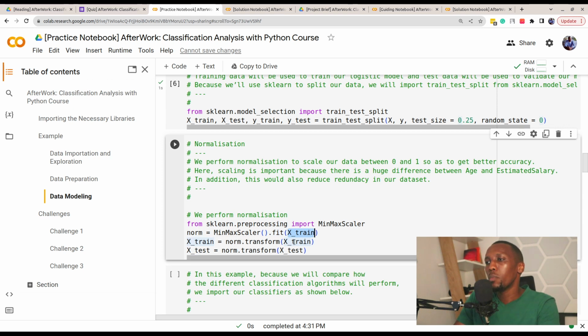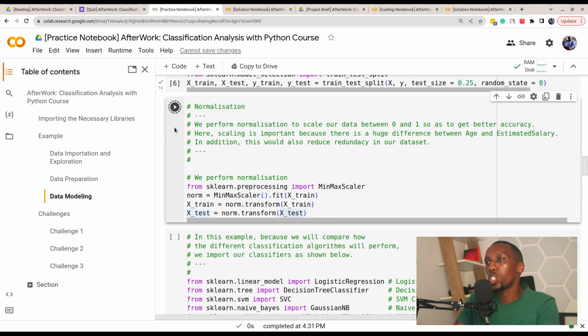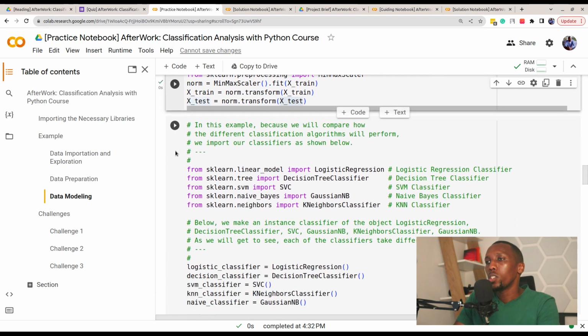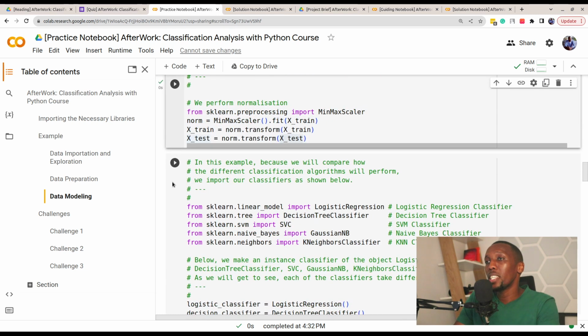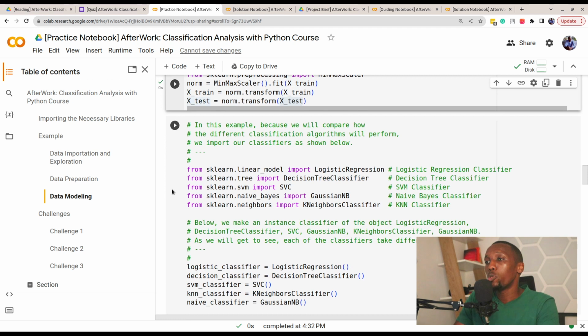We also transform both X train as well as X test, and we are doing that for the independent variables, the features. So once we have done that, we now have a data set which is in the right shape and the right format for consumption by a machine learning model.